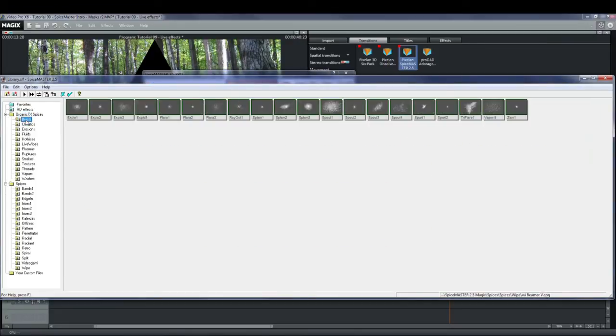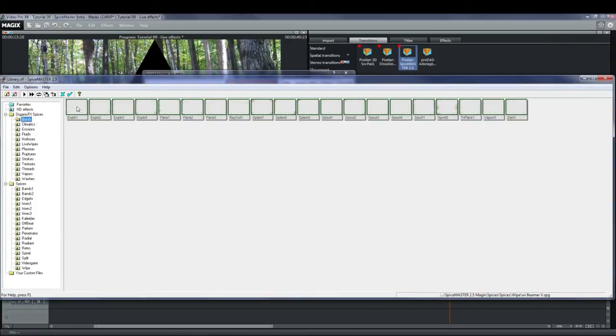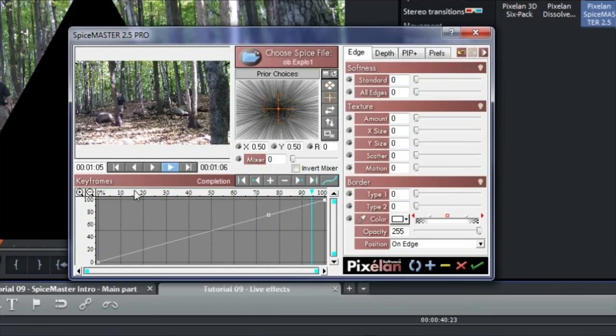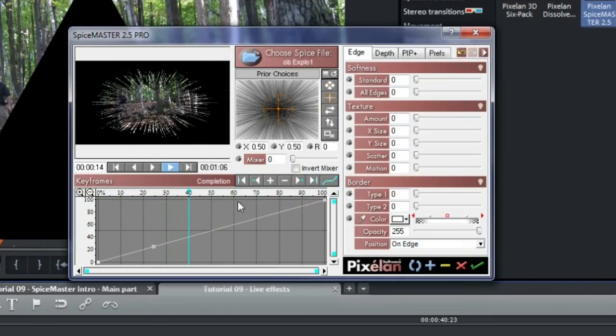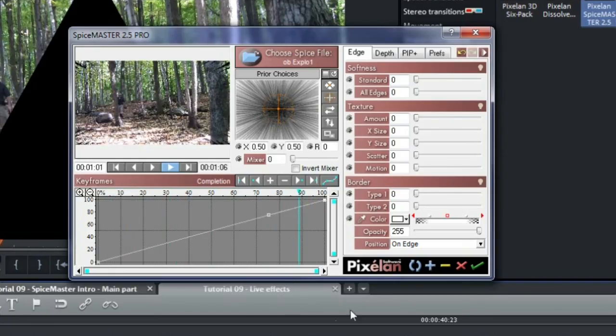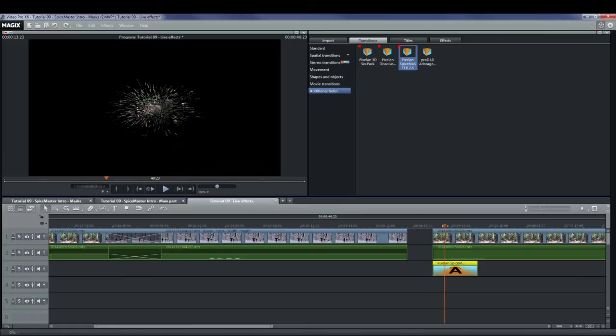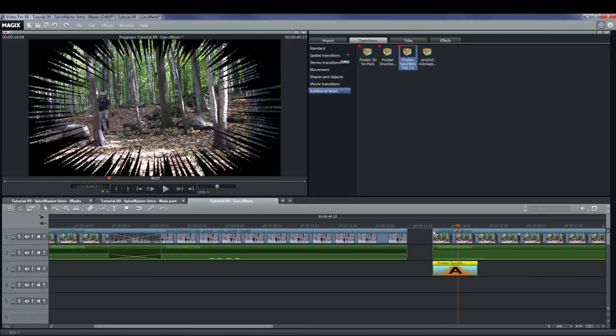Now I'll pick the first spice under Organic Effects, Explosion 1, accept it, and we see the mask shape, an explosion, in the preview window. Drag the playback marker to the right to see the mask going through its animation cycle. Accept this to see the effect on the timeline. Scrubbing across the effect shows the fade in. Some spices are more suitable to use as fade in or fade out than others.